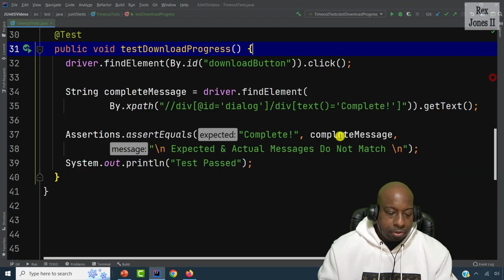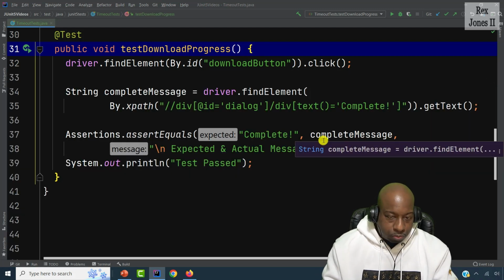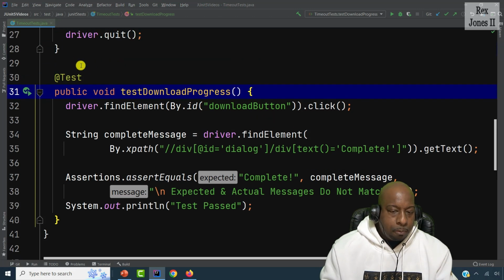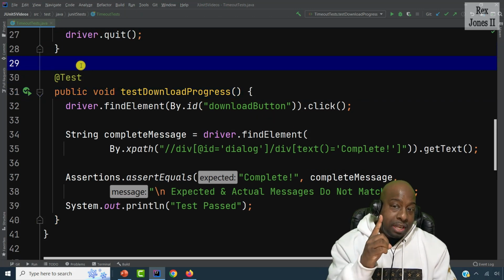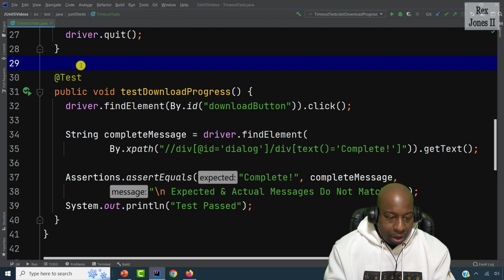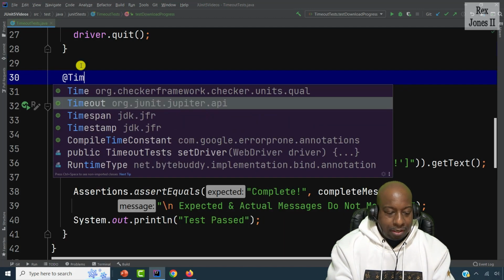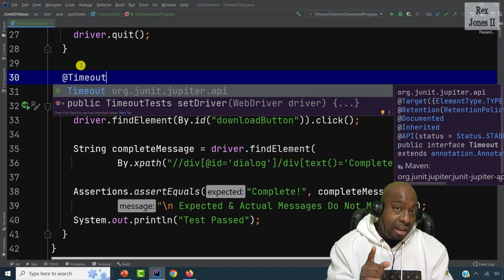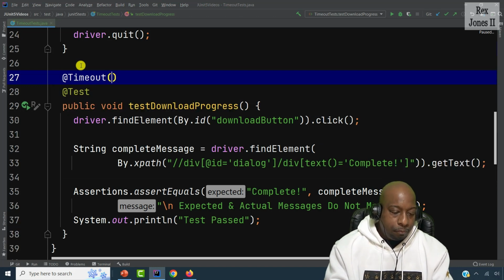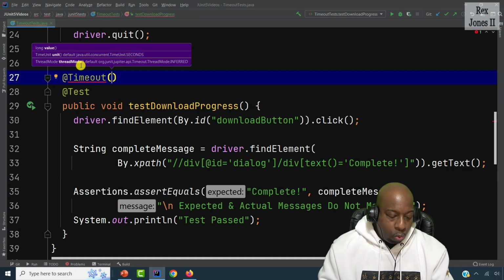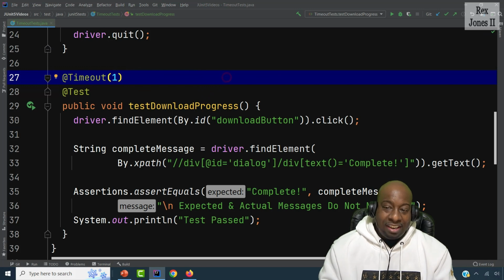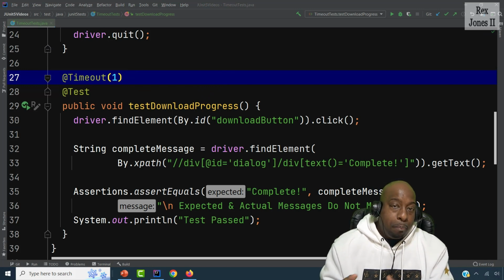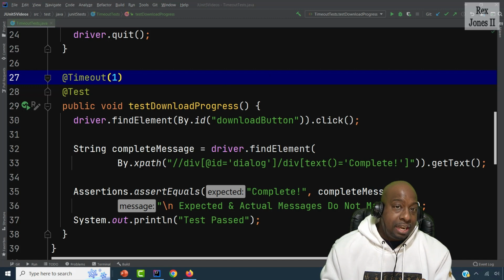At this point, let's test the requirements. We want the test to be completed in 1 second. Therefore, we write @Timeout, which is the annotation from JUnit 5. Within the parentheses, we write 1. And that's all we need to apply a timeout annotation for JUnit 5. Let's run again.